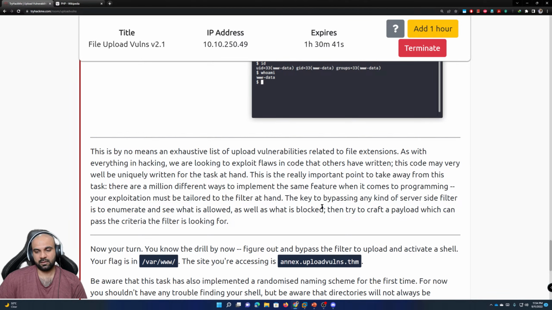Yeah, definitely. When it comes to programming, your exploitation must be tailored to the filter at hand. The key to bypassing any kind of server-side filter is to enumerate and see what is allowed as well as what is blocked, when trying to craft the payload which can pass the criteria the filter is looking for.